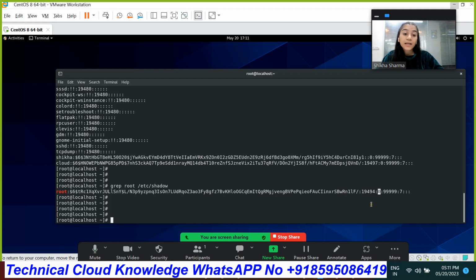After it, the next field, which is the fourth field, is the minimum age of your password, meaning how many times you can change your password. The fifth field refers to the validity of your password.